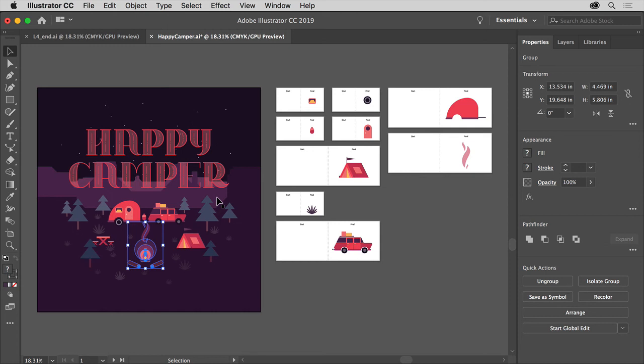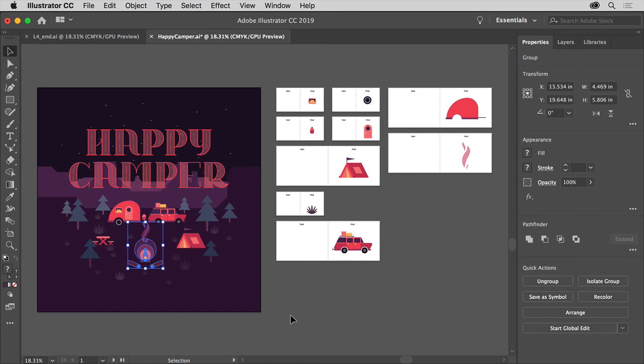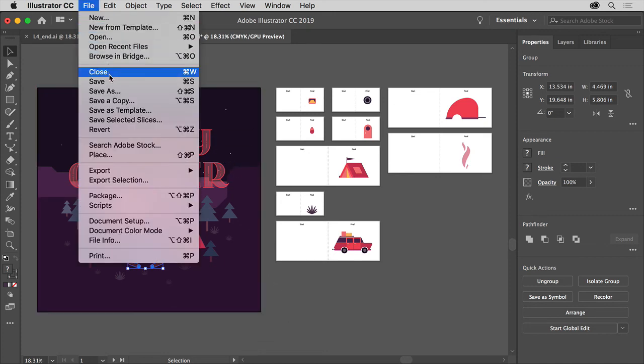And just as a last couple steps here, we want to turn on the Smart Guides for the next lesson. So choose View, Smart Guides. Now, if you reset the preferences at the beginning of each lesson, you should not have to do this because this is the kind of stuff that it's going to reset or turn back on. But we'll do it just in case. Save your file, and then you can close it. And if you have a couple files open, you can close them all.